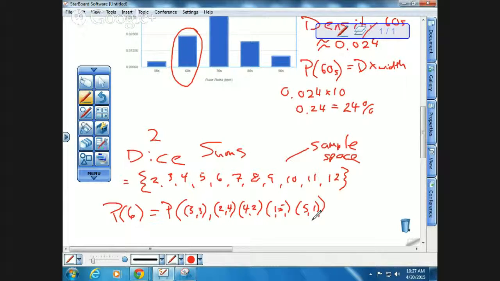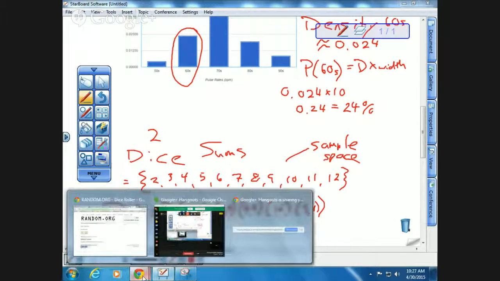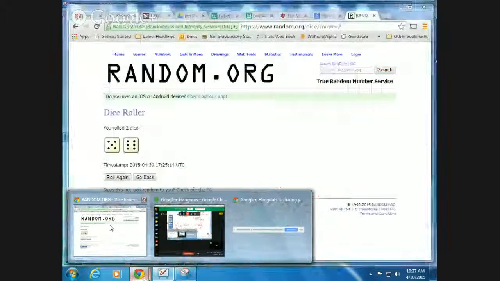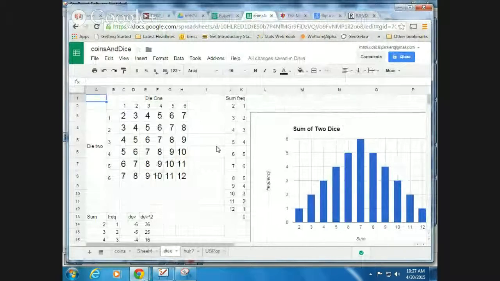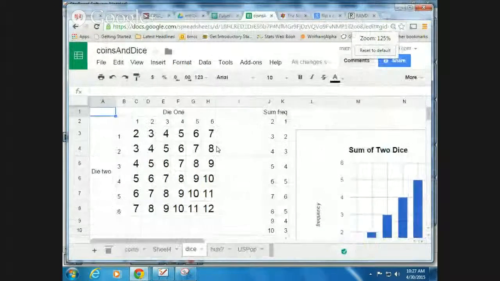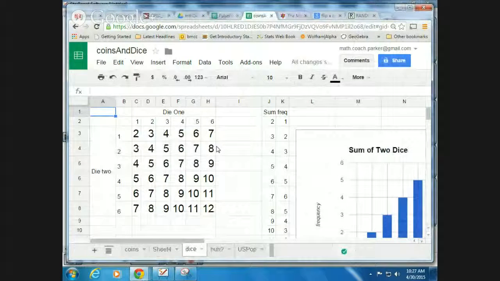Okay, so I made a grid of this in Excel, and we were playing with coins and dice a little bit last class, right? So here's my grid right here. Let's blow that up a little more. I have die 1 across the top, you get a 1 through 6. Die 2 on the side, you get a 1 through 6. And those are all the sums. And so here I can see the 5 different 6s.